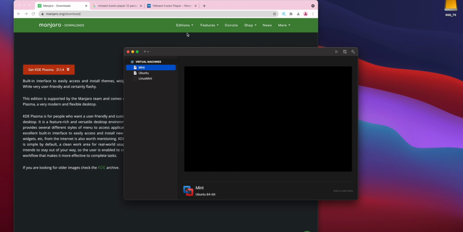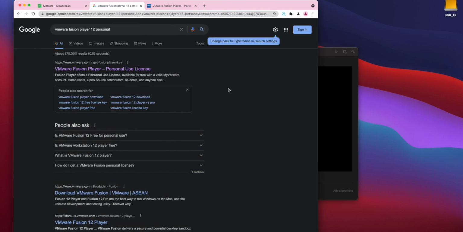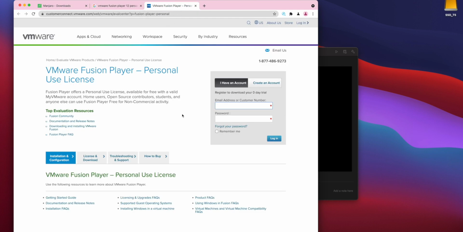So you can just Google VMware Fusion player 12 personal and you will be getting this link. You need to sign up with your email address and they will give you a license key for free, and then you would be able to use this virtual machine.